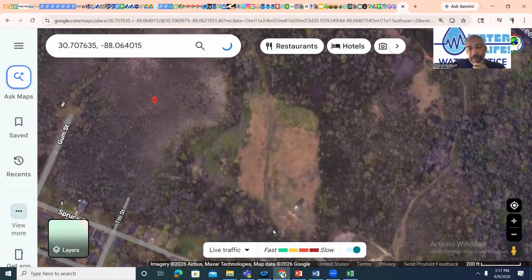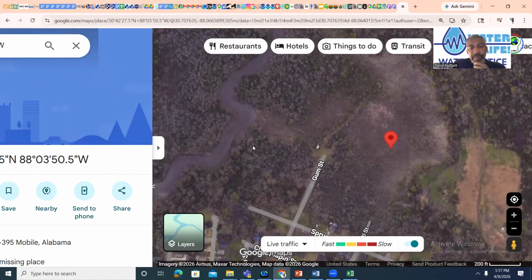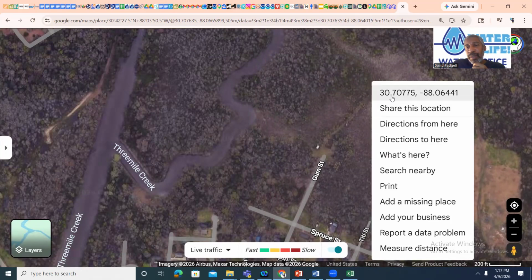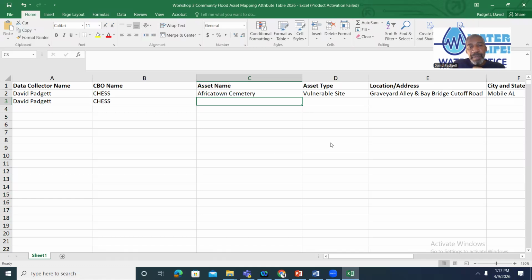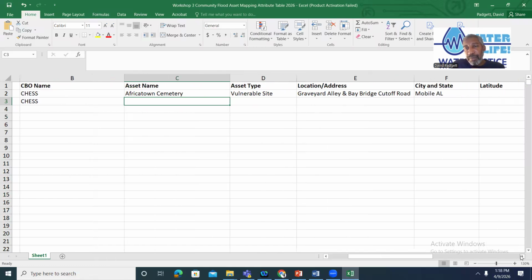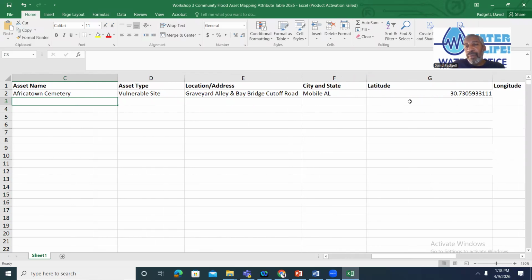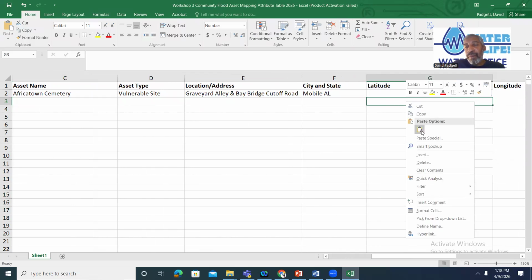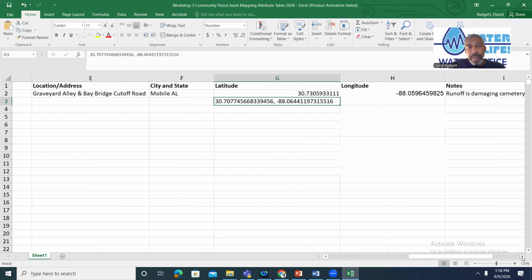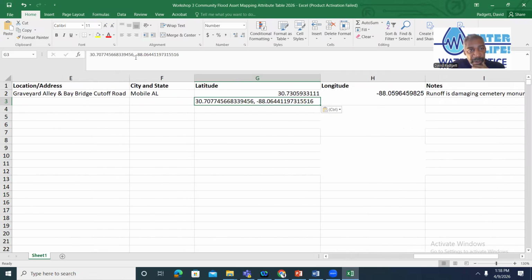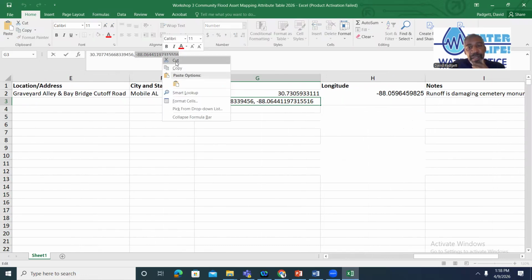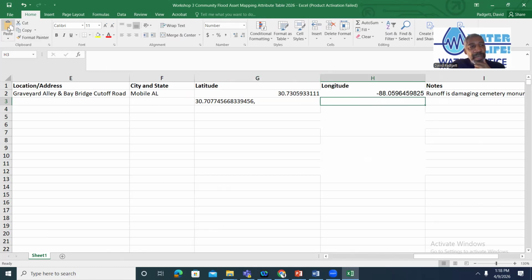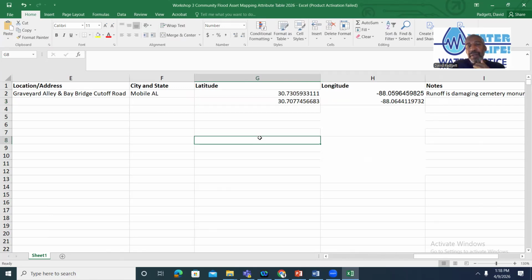And then get this latitude, longitude, pop it into the spreadsheet, and do the same thing as before. Be very carefully get the longitude in the longitude column. Get that comma out of latitude. Now we have our latitude, longitude.